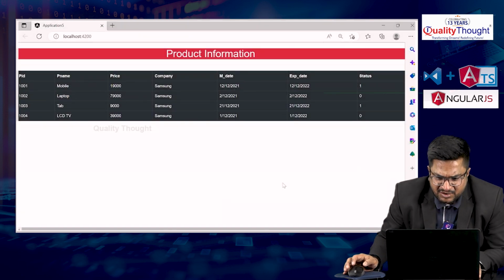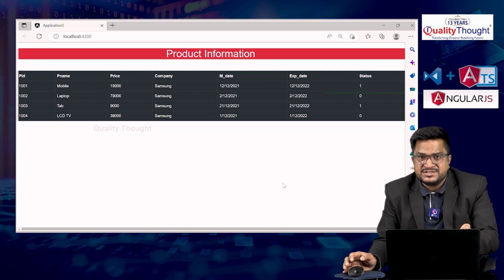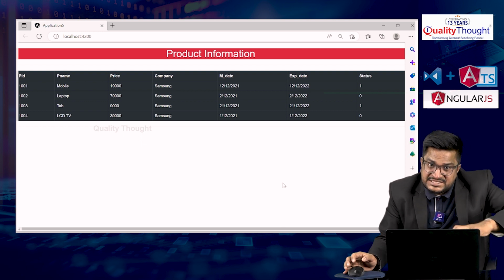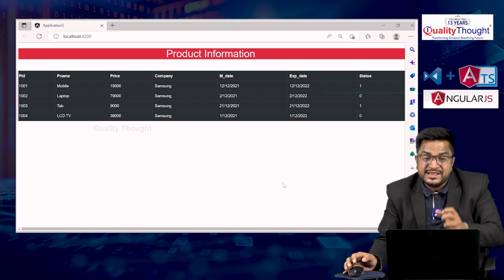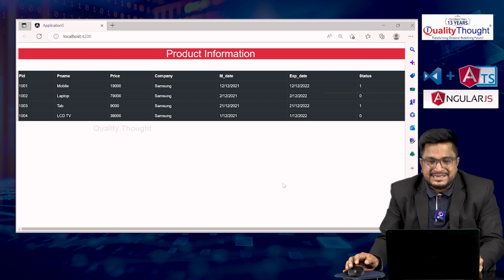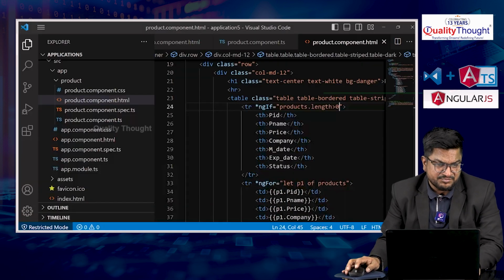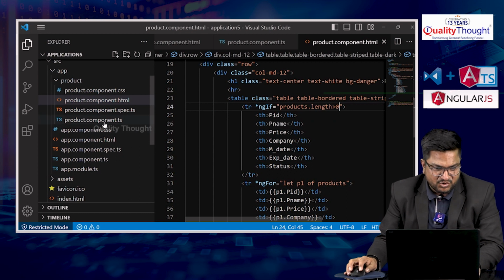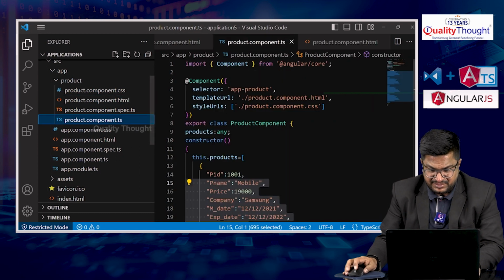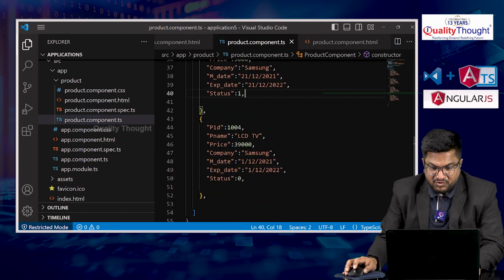Now, what is the situation when the ng if condition is not satisfied? Let me remove all the data from the product.component.ts. So I'll go to product.component.ts. Let me remove all the data.